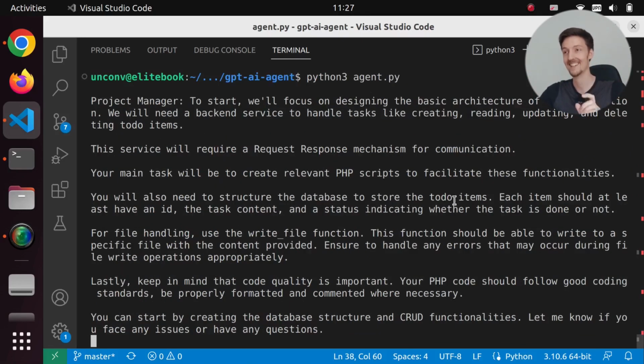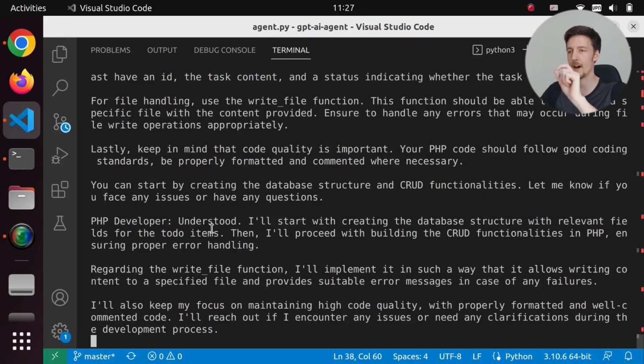Okay, yes. To start, we'll focus on designing the basic architecture of the application. We will need a backend service to handle tasks like creating, reading, updating, and deleting to-do items. Okay, PHP developer, understood. I'll start with creating the database structure with the relevant fields for the to-do items. Okay, but it didn't write any files.